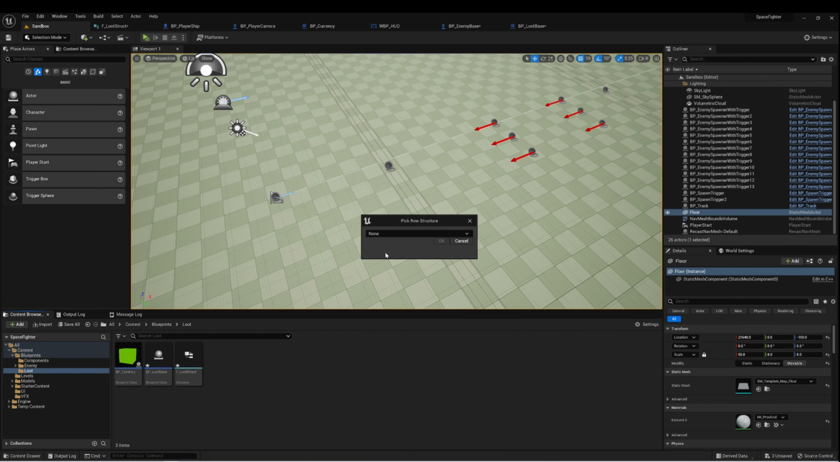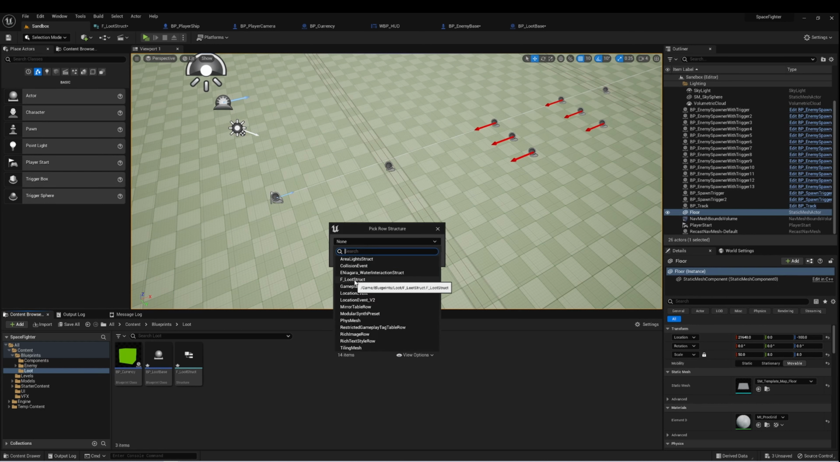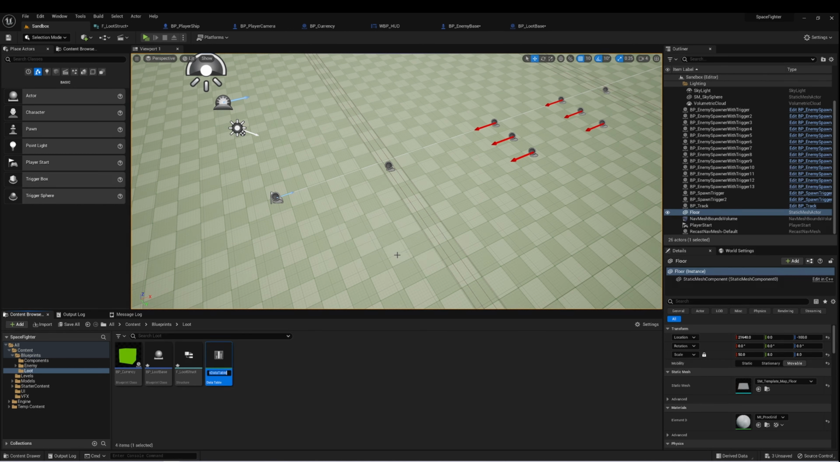So let's click this, and the first thing it's going to ask us is to pick a structure for a data table. Now, as I said, these are based upon a struct, so we need to have a struct created before we can create the data table. Let's go ahead and drop this down and pick our loot struct, and then we'll select OK. I'm going to call this DT for data table, and then we're going to call this loot table. And let's open that up.